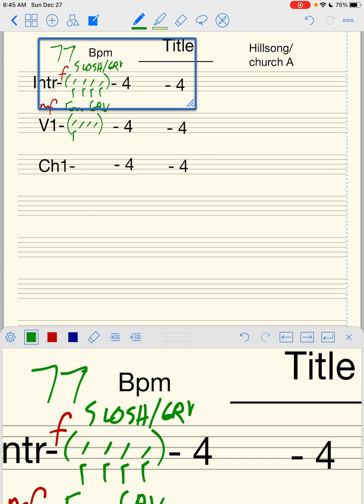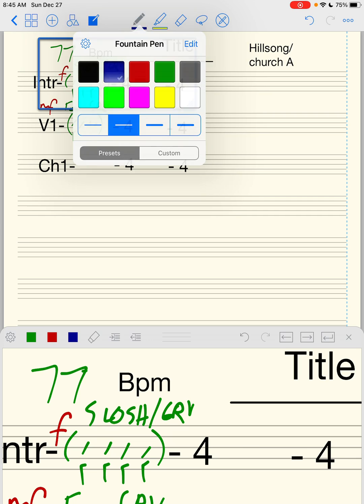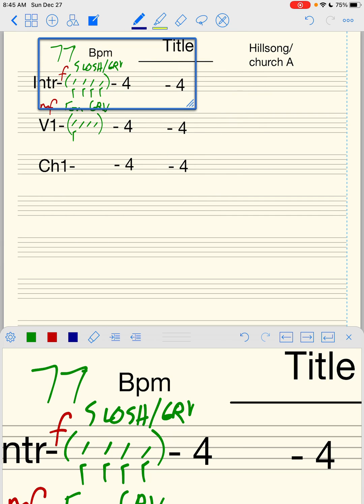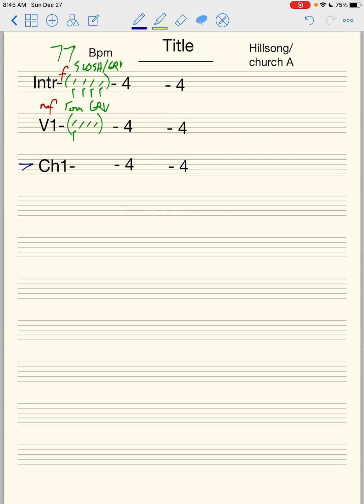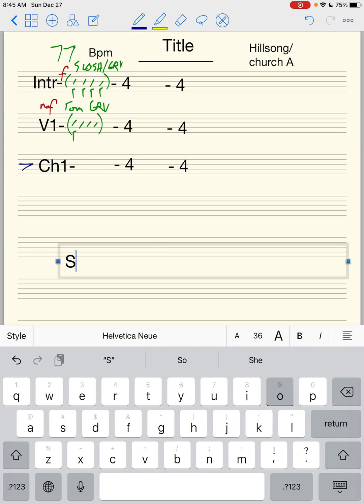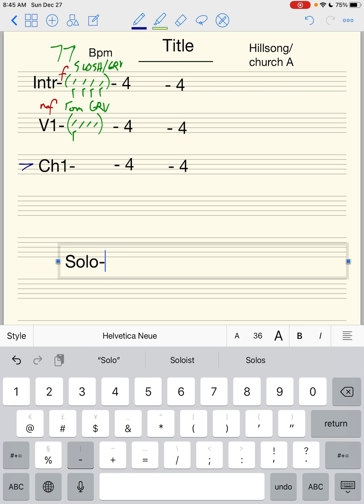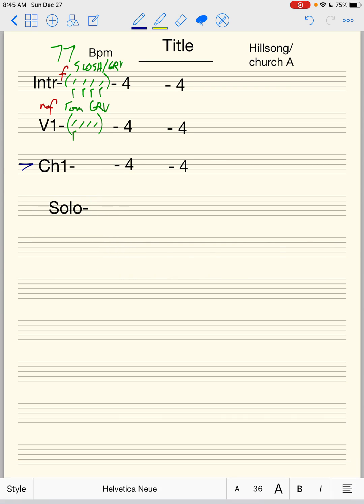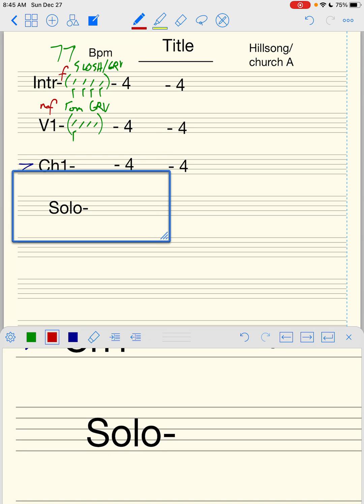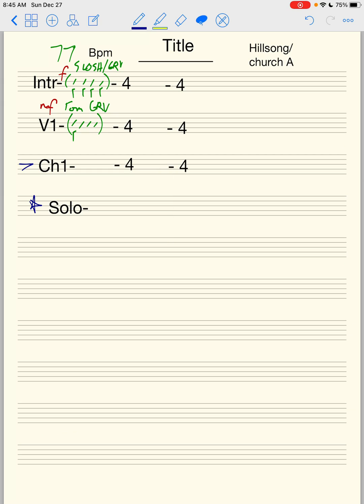And then sometimes I'll delineate again the different sections visually just by adding things like an arrow here for the chorus. And then what I'll also do is, if I have an interlude or a solo, I'll just put a star here. So I'll be like, star, because he's going to be the star at that moment. Although Jesus is the ultimate star.